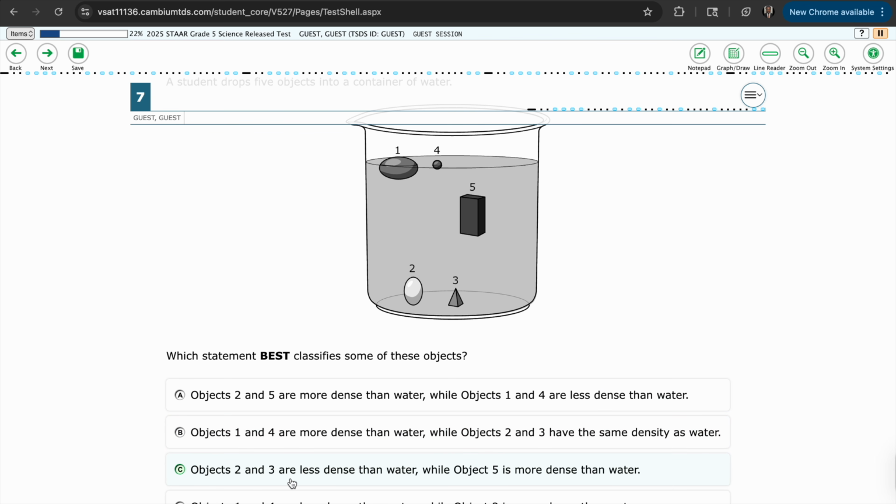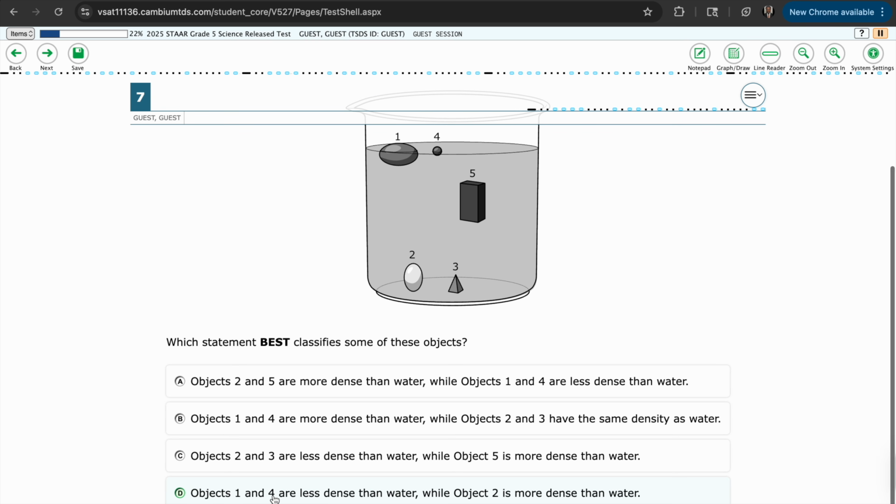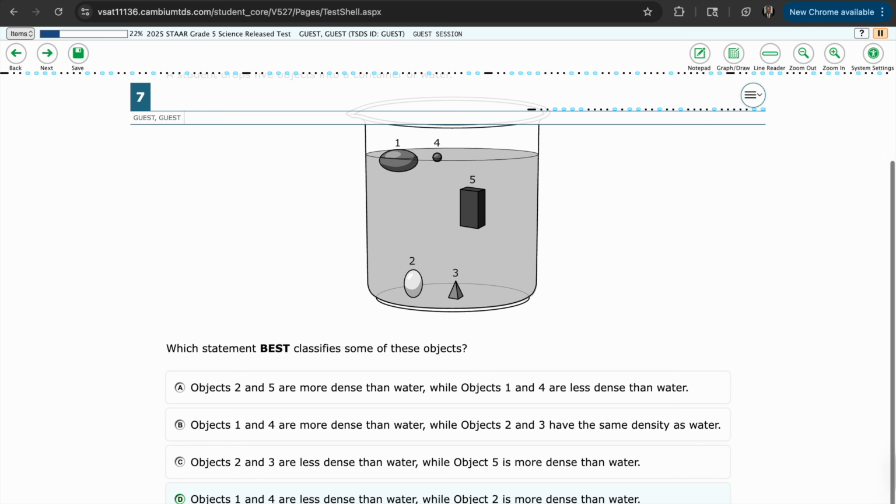Objects 2 and 3 are less dense than water. That's not true. If something is less dense, it's gonna float. If it's more dense, it's gonna sink to the bottom. Objects 1 and 4 are less dense than water, okay? While object 2 is more dense than water. Yep, that's true. Objects 1 and 4 are less dense because they float. Object 2 is more dense because it sinks. So that's correct.